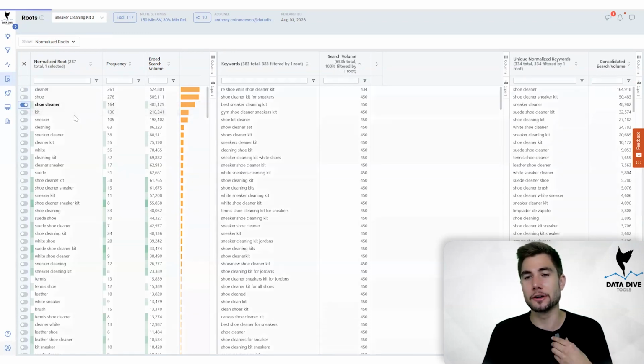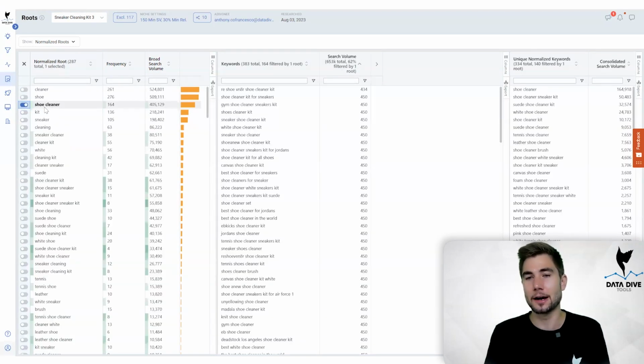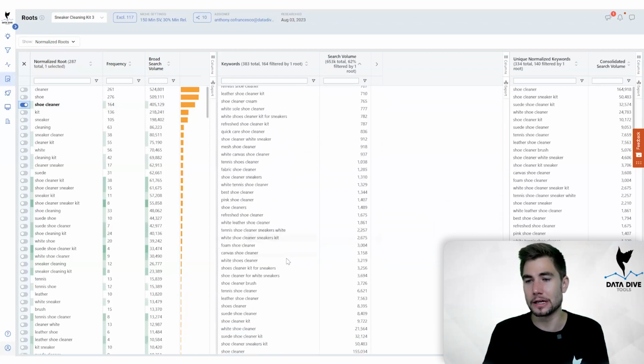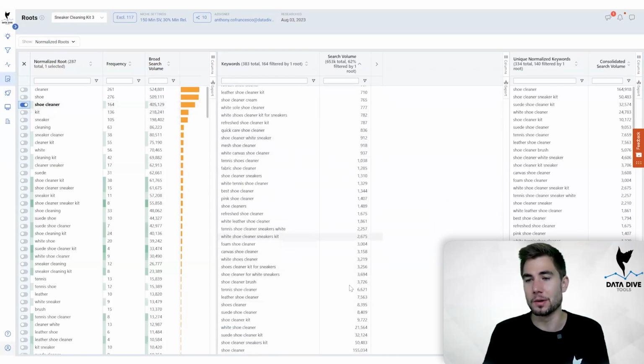And the reason that shoe cleaner is so important is because I don't care just about the keywords shoe and cleaner. I care about the fact that shoe cleaner is a root, which includes 164 keywords with a broad search volume of 405,000. So when I communicate directly with Amazon's algorithm and I put shoe cleaner, let's say in my title in an exact match, it's not only going to improve my rank for shoe cleaner, it's going to improve my rank for all 164 keywords with all of this broad search volume of 400,000.